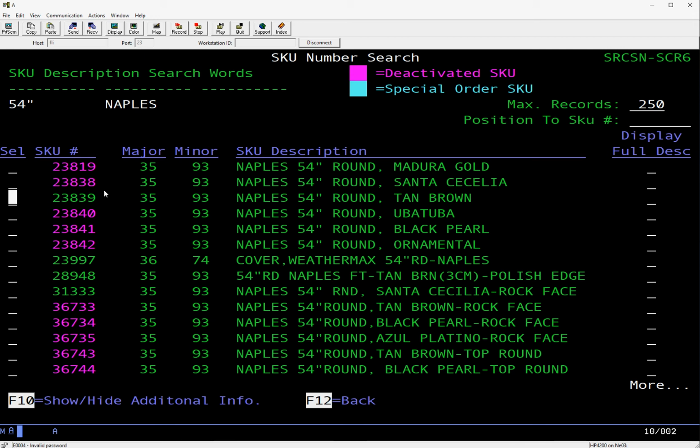Say if we were to pick 23839, we would want to pick that SKU. You would want to go in and change the description on that to just say 54-inch round, because you're going to be able to define the color and the height and various other options that we just displayed on the options for this particular SKU.